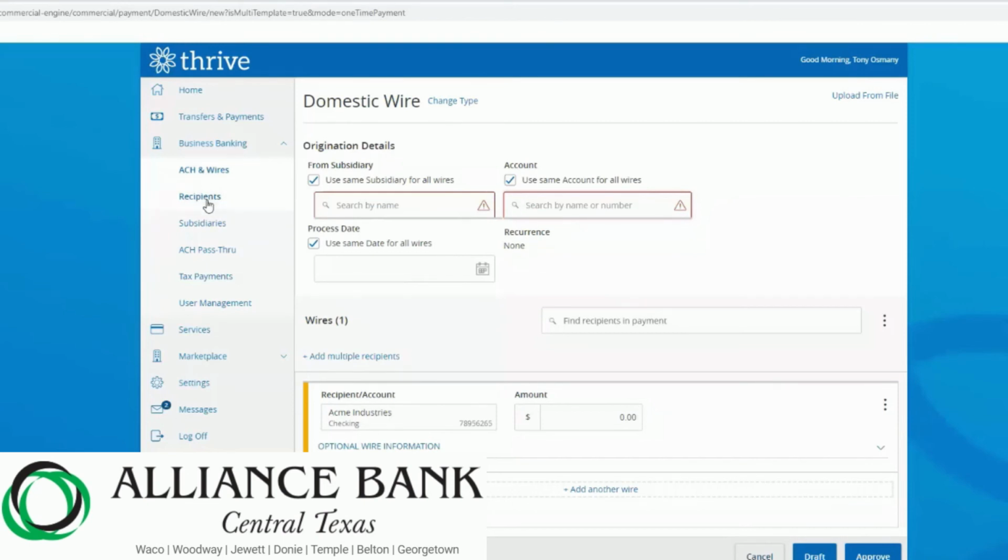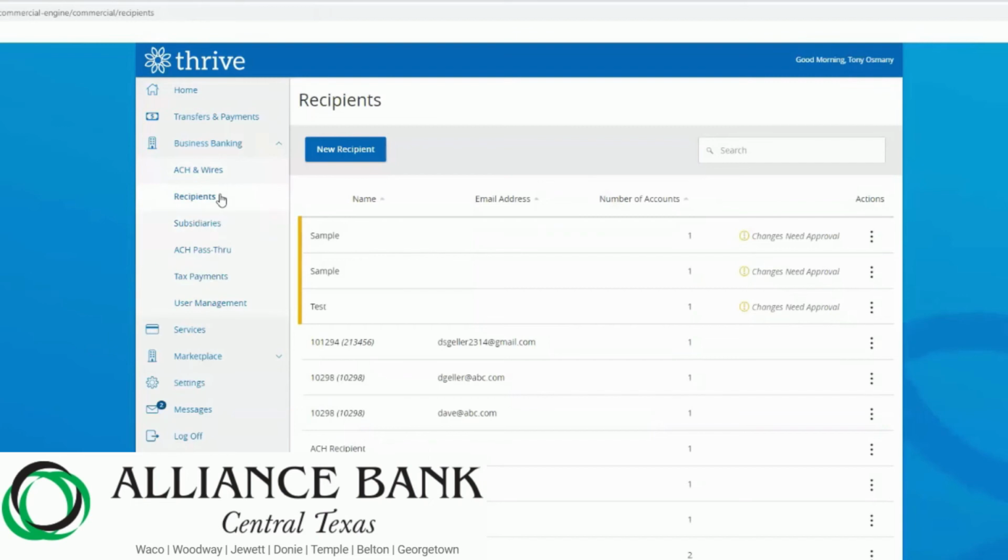So next, let's take a look at recipients. So we had seen recipients, we had seen subsidiaries. So let's talk about those recipients. Recipients are going to be people that receive money or can be targeted for ACH collections, things like that. Essentially, it's just the person outside of the institution that we need to interact with.